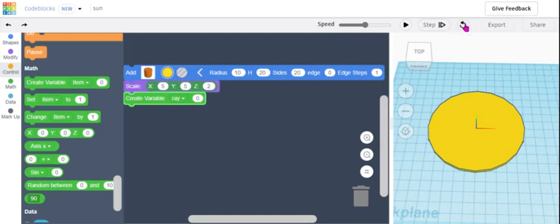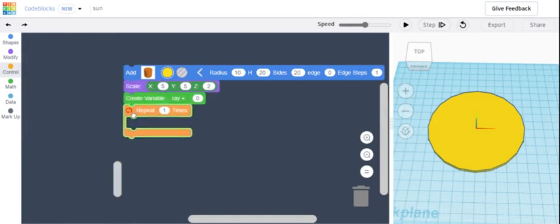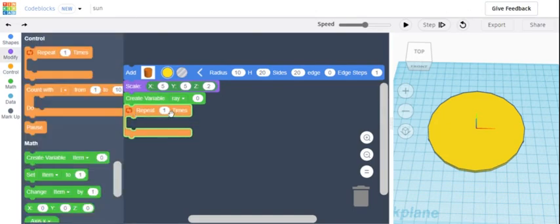So that's going to be something like this. It's not going to do practically anything because we haven't added the ray just yet. Then we're going to go to control and you're going to get a repeat. You're going to put it above the create variable and you're going to put 12. This means how many times you want the code to repeat. So let's put 12 times because I want 12 lines.